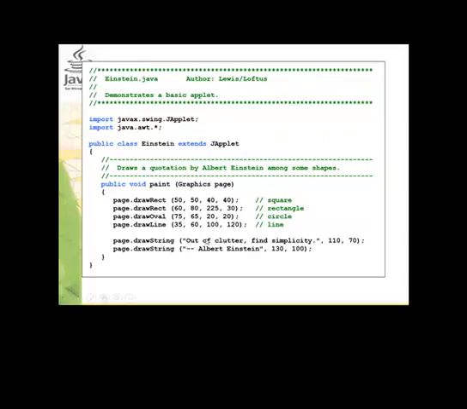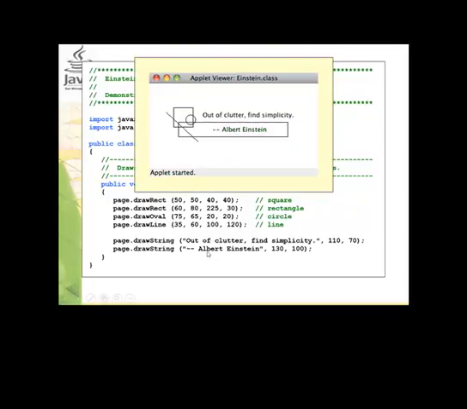All right, and then to put a string on the interface, we just use page draw string, and you put whatever string you like inside here, along with the location where you want the text to appear, and it is the same with this one. So the output shows something like this.